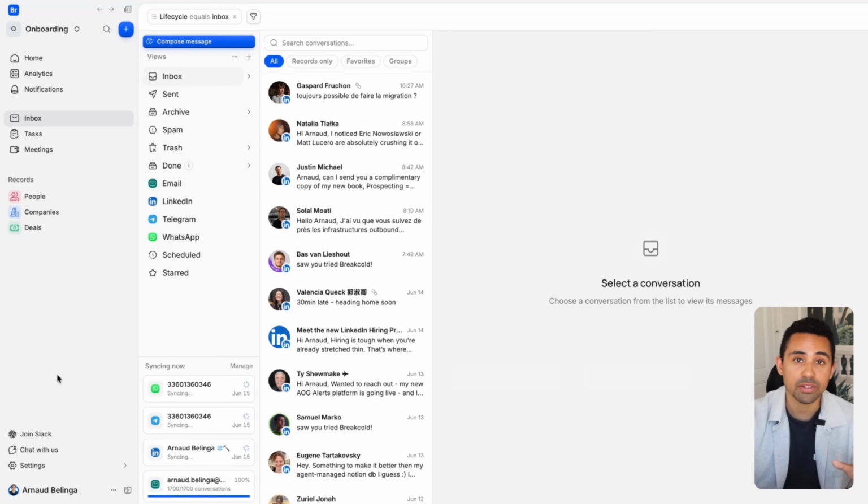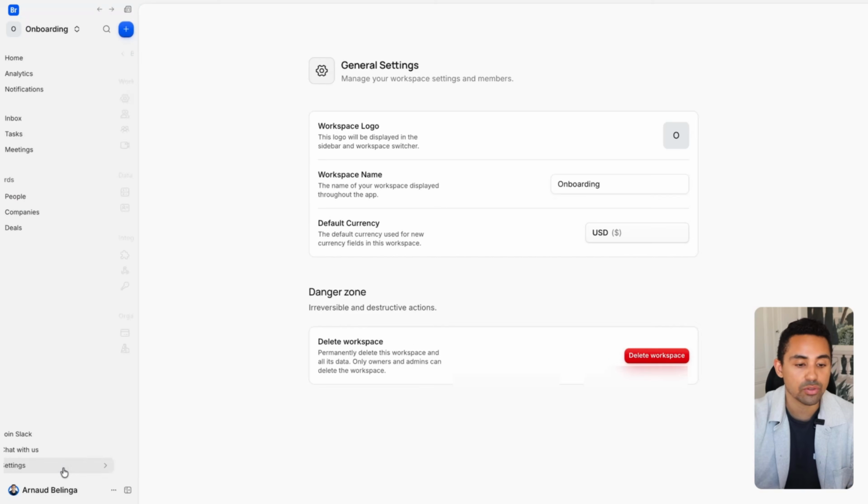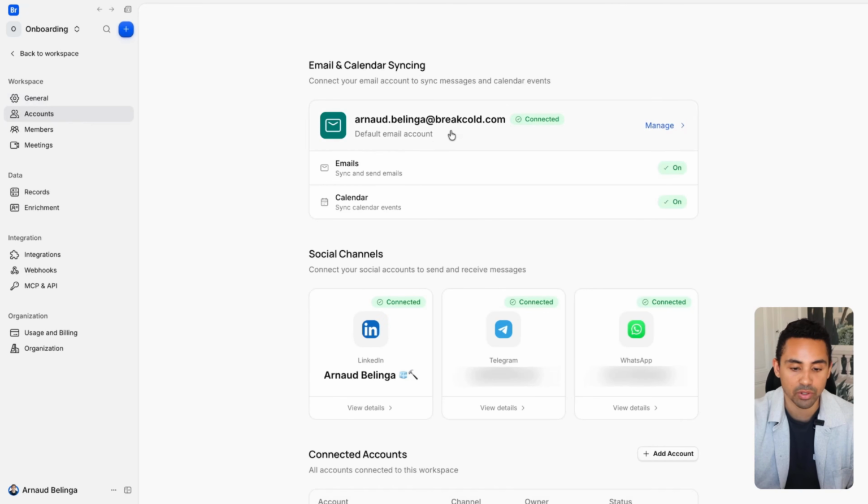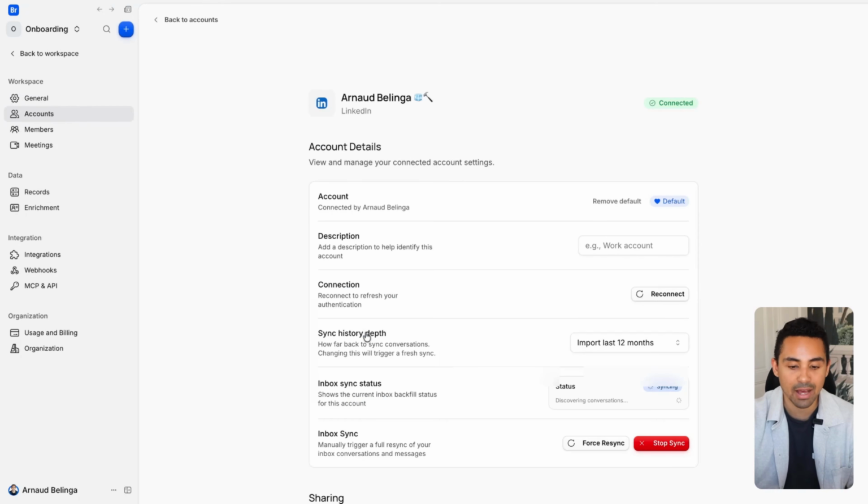If for whatever reason it fails, one of the solutions is usually to go back in the account. So here I'm going to go, for example, in the LinkedIn account. And you see here, you have this button, force resync. So if it doesn't work after 12, 24 hours, you can first contact the support, but also just click on that button, force resync, because in 90% of the cases, it just solves the problem.